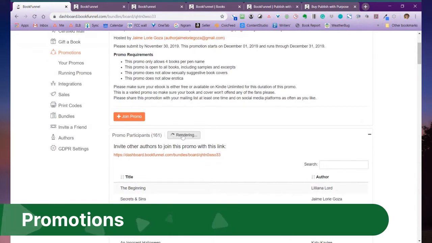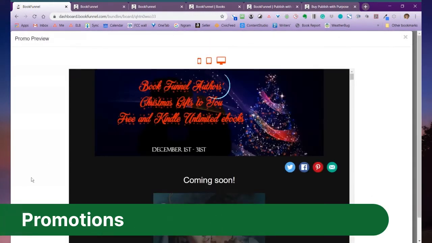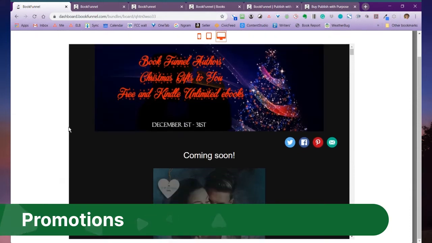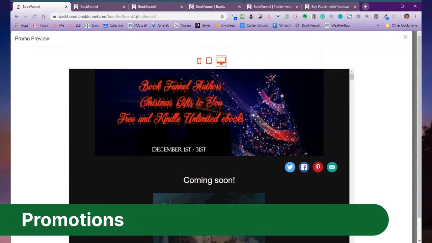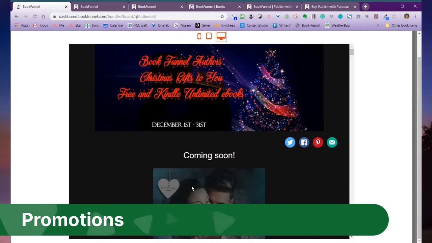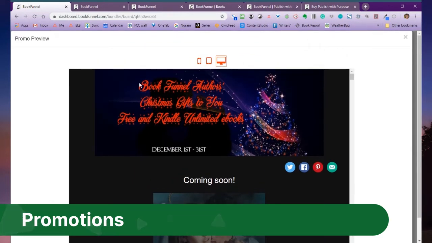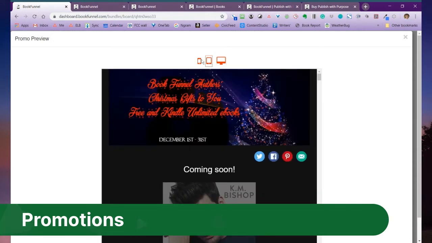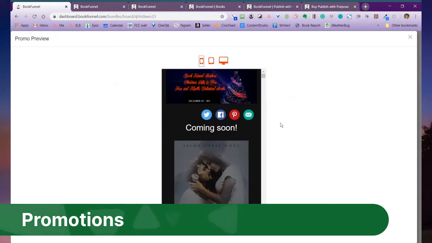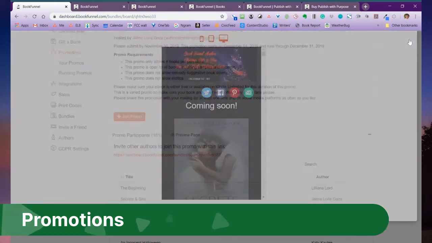If you look at previewing the page, you'll see what the page you would send people to looks like. Right now, you'll just see that it's coming soon. There's one book that's featured, most likely because that's the book of the event organizer. You'll also be able to see what this page looks like on different sizes of screen.